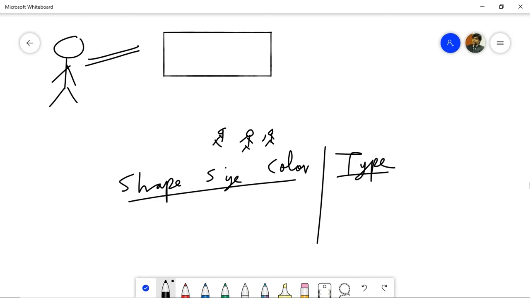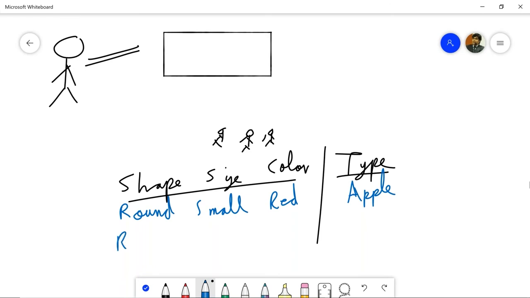So what are the inputs? The shape is round, the size is small, the color is red, and that makes it an apple. All right, the shape is round, the size is small, the color is orange, and that makes it an orange. So this is how the kids are learning.